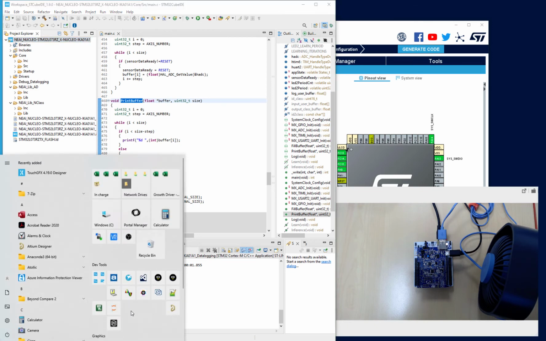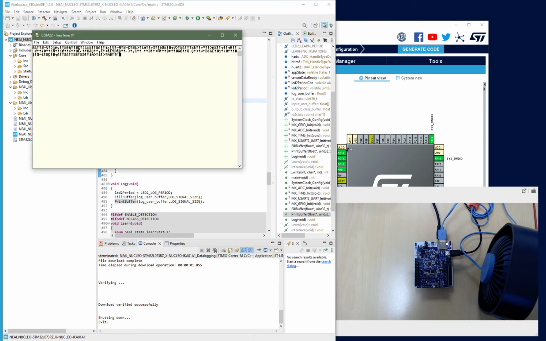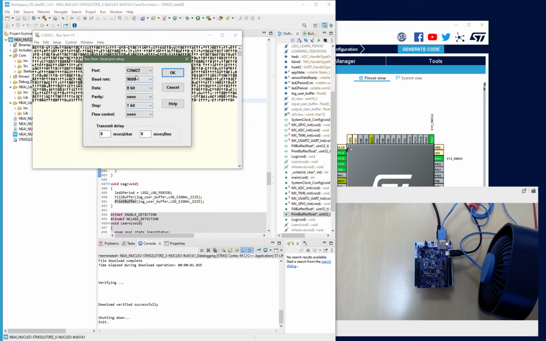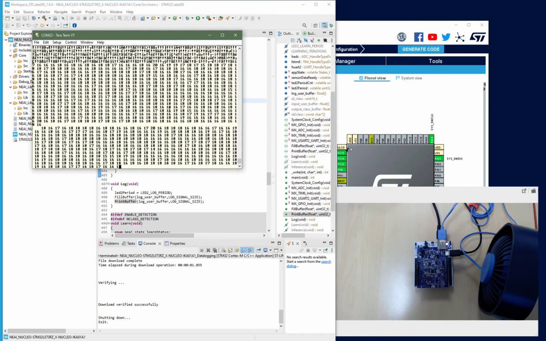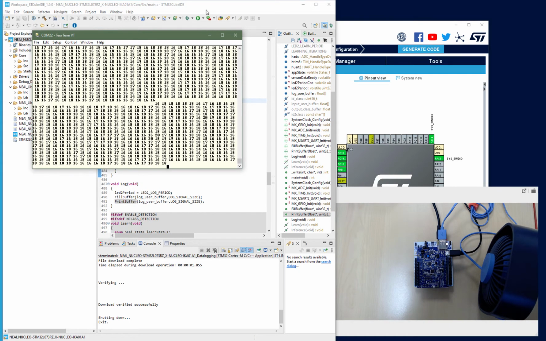So I can launch a Tera Term session. It's just a serial COM port listener. So the COM22 appeared as soon as the board was connected. And we can see already some characters. This is the printf that we call from the data logging application. They are nonsense because the speed by default is not the right one. I have to set it to 115,200 baud rate. And now we can see the data logging. So that's the first configuration.